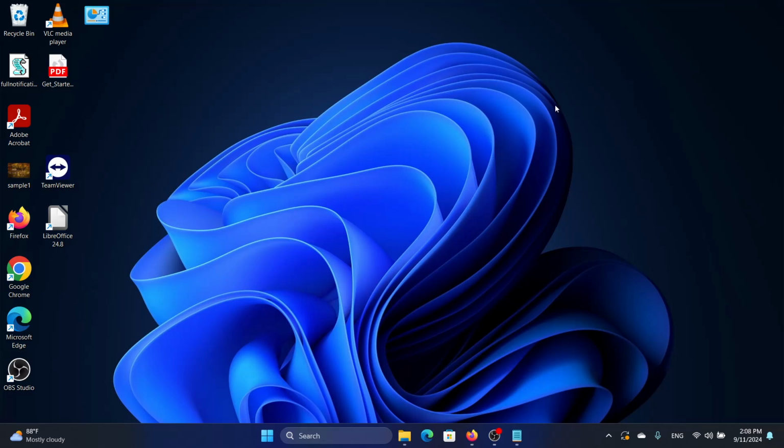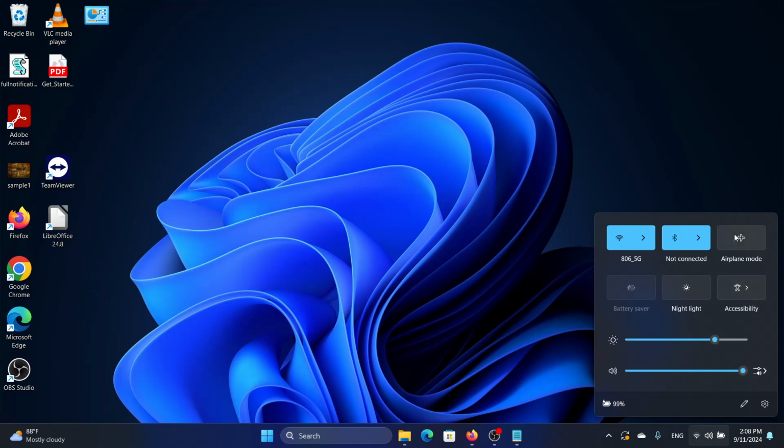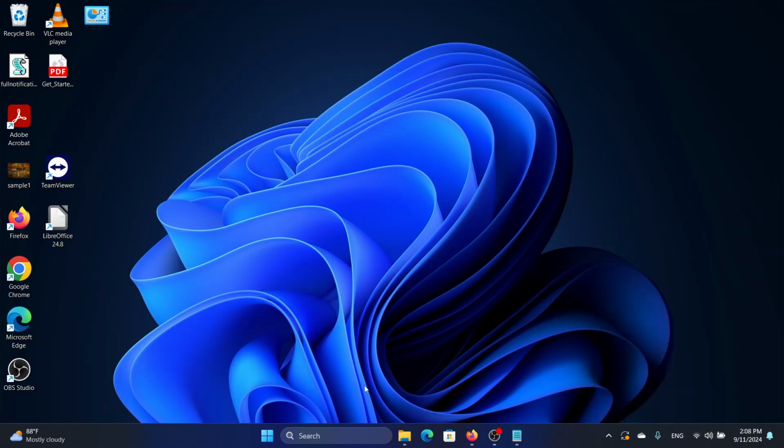If you encounter "can't connect to this network" even after you have entered the right password, then watch this video for the solutions. So the first thing we need to know is if the airplane mode is enabled or disabled. For that we'll click on the Wi-Fi button and we'll check if the airplane mode is disabled. Once we know it is disabled, then we will see if there's an issue with the driver.